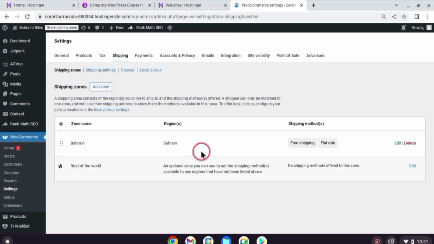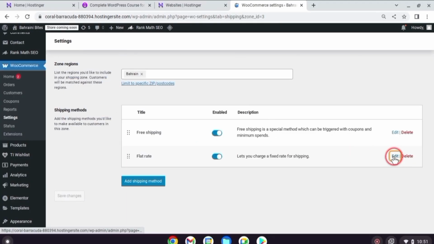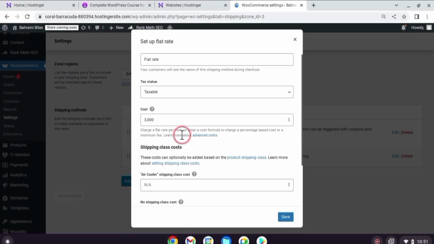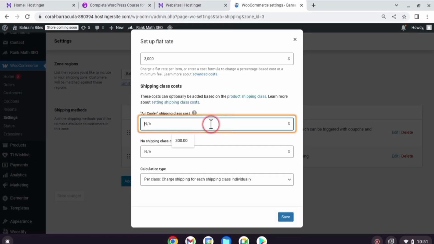Go back to your shipping zones and click edit on the zone you created earlier. Click edit on the flat rate method. Now you will see the shipping class you just created. At the top, add the shipping cost for that class. For example, $10 for air coolers.